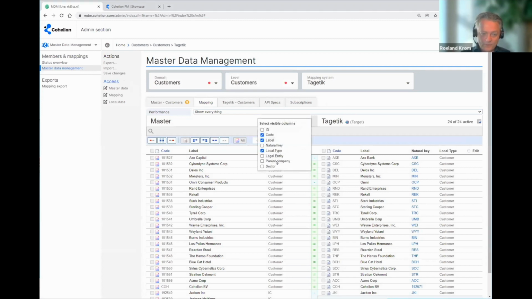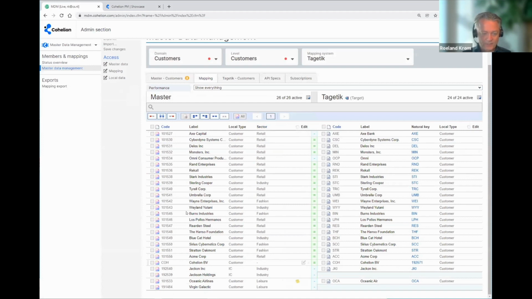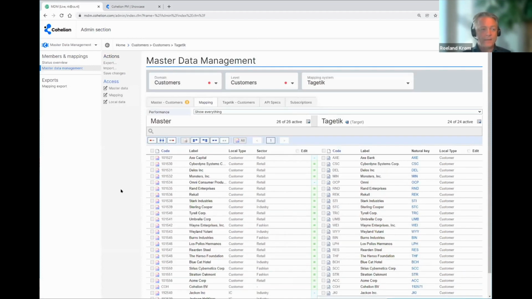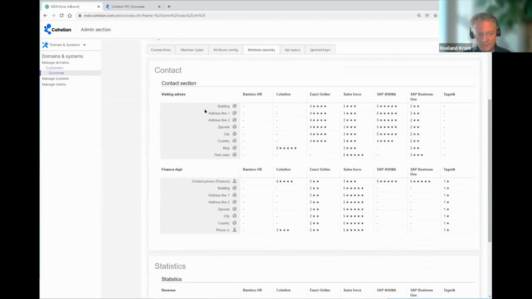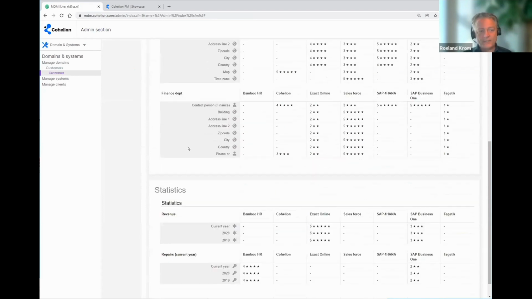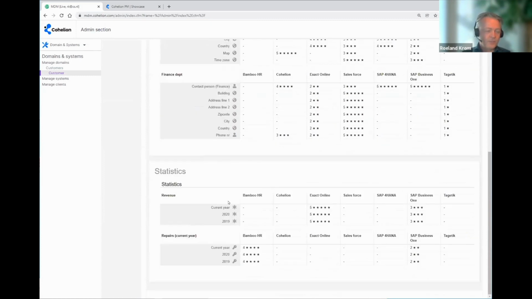There's a lot of stuff that could help you make correct decisions. So I could see, well, there are different sectors that they're in. So this is all the reference data. I think another important part for your customers is actually the golden record, what I mentioned. So here we have customer data. And for customers, we've defined a lot of different properties. So for example, I want to store the visiting address or the finance department. And for that, I want to know the building number and a Google Maps location and the time zone, etc. But also some revenue statistics or repair statistics.